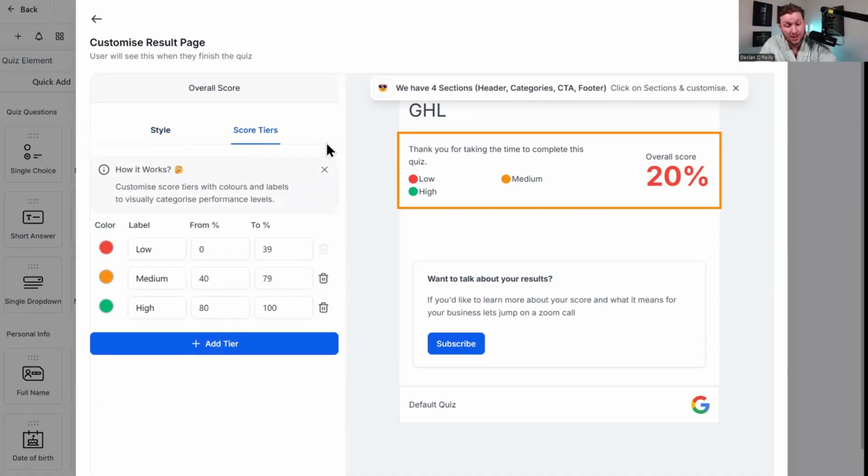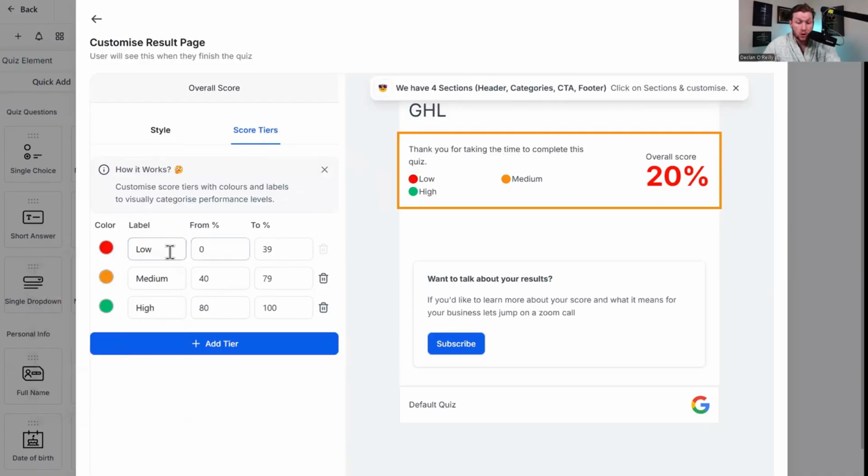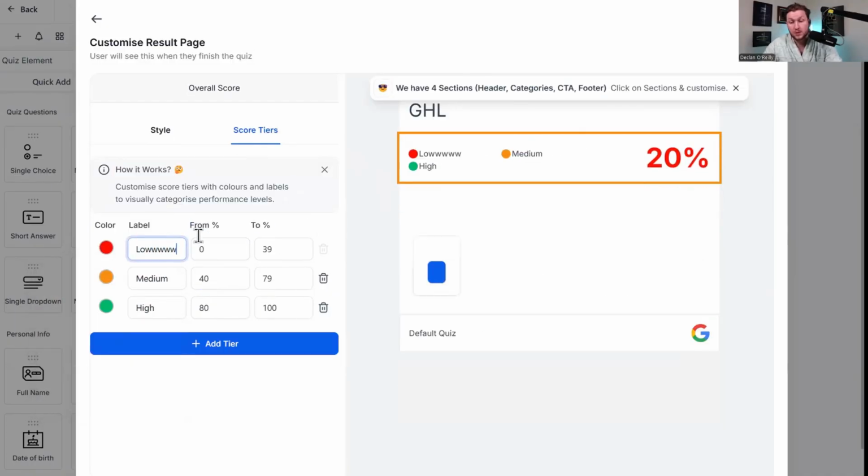And then in score tiers, it's going to be these little things right here, and you can edit them. So you can change the color, okay, of what you want it to be. You can change the label. So we'll do low. So you pick the label, okay, and then you pick the percent. Okay, so what do you want it to be from? So anyone that is from 0 to 39% is categorized as low. Anyone from 40% to 79% is categorized as medium. And anyone from 80% to 100% is categorized as high.